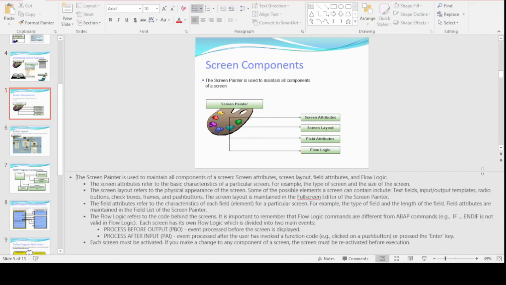Each screen must be activated. If you make a change, this is compulsory for any screen. That screen is only valid if it is in active form, if it is already activated. Only then will the screen perform correctly.